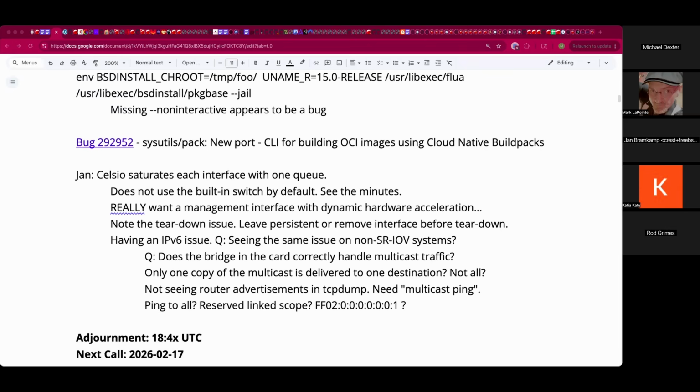So now I will change my jail configuration. Having such problems. Somebody's blasting 2.4 gigahertz. All right, I can't do any debug right now.